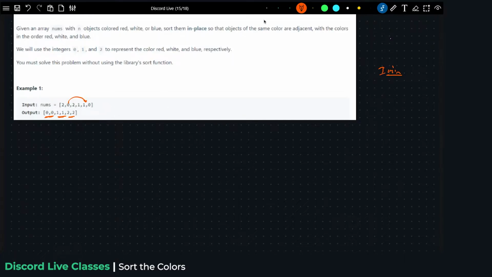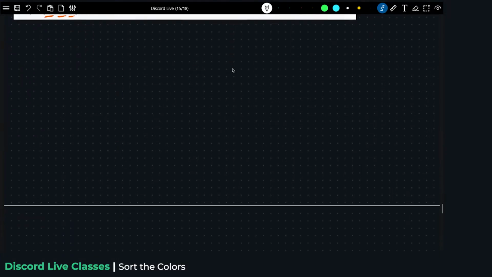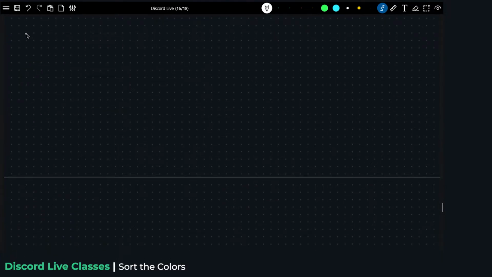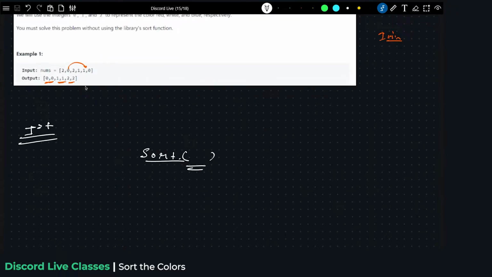Now, come to the topic again. The first approach could be to sort. First you would say, please sort this. If the interviewer does not tell you that you don't need to use a sort function, the solution that comes into your mind is: okay, we can sort the array, and then we will get the solution. It's absolutely right. It is a solution.